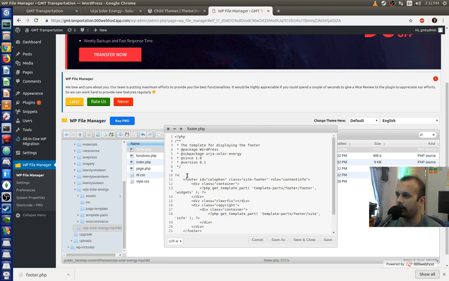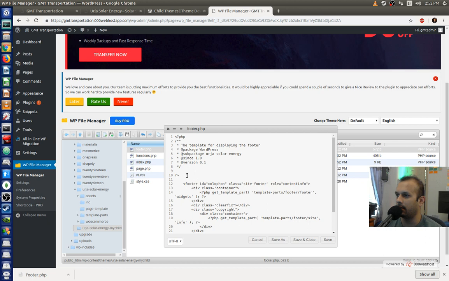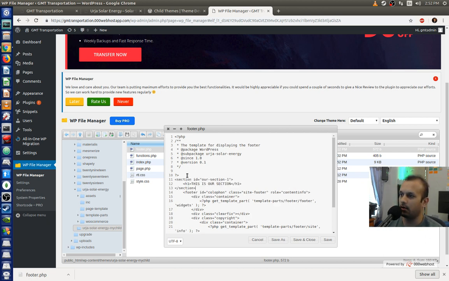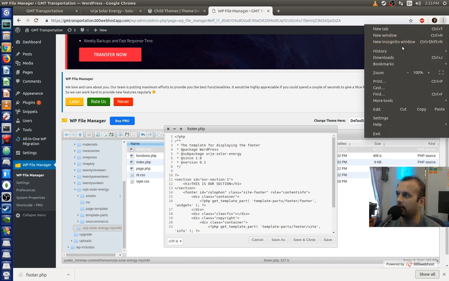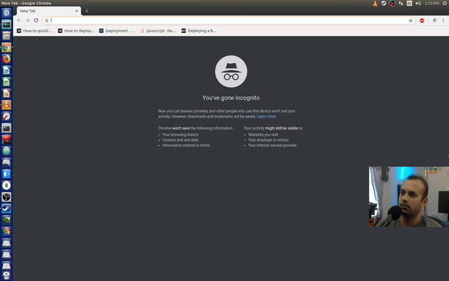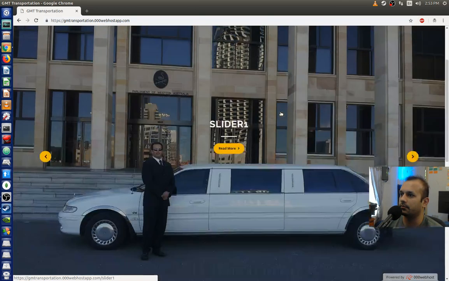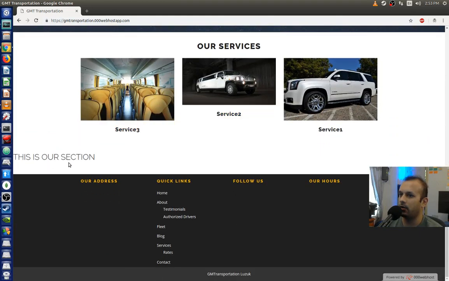If we put this section right here, new incognito, let's take a look. All right, cool. So there's our section. We managed to put it right above the footer, but within the footer PHP file. Okay, progress.